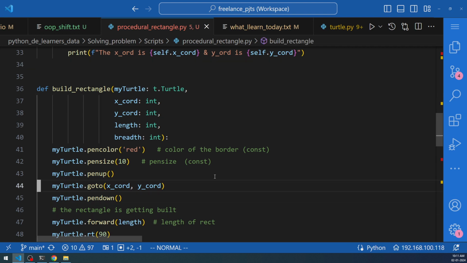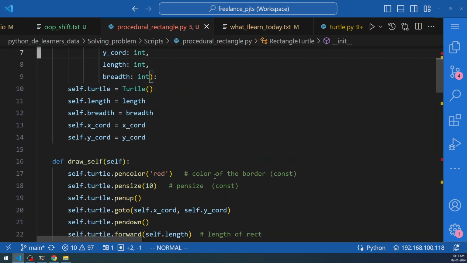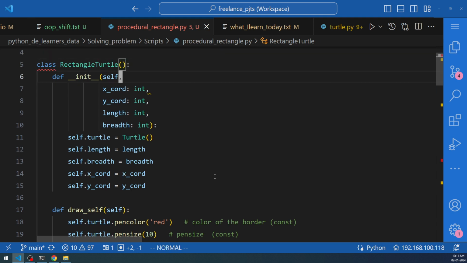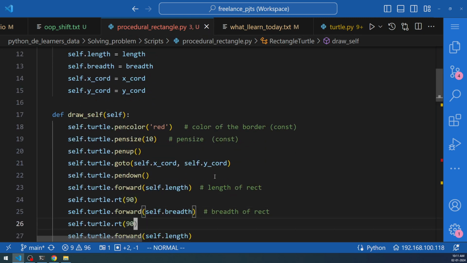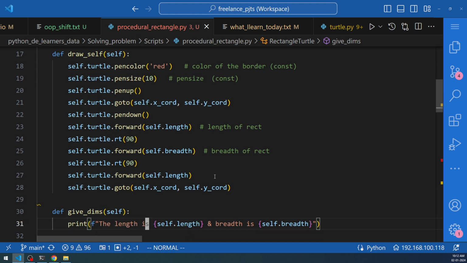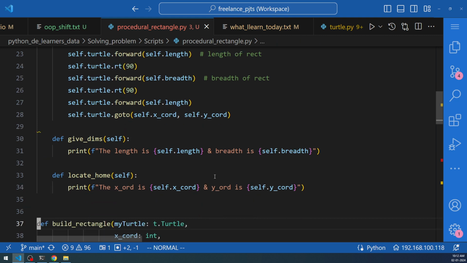Let me scroll up so that you can see from the beginning what has happened. We have the init method, we have the class name RectangleTurtle, and we have a couple of small errors thrown by Pylance that we can correct. We have the data part. Now we have the draw self, where it will draw its own rectangle, and we can change the color, size, etc. Also, if you want to get the details, now you can use the give dims and locate home methods to get the details of the rectangles that have been created.